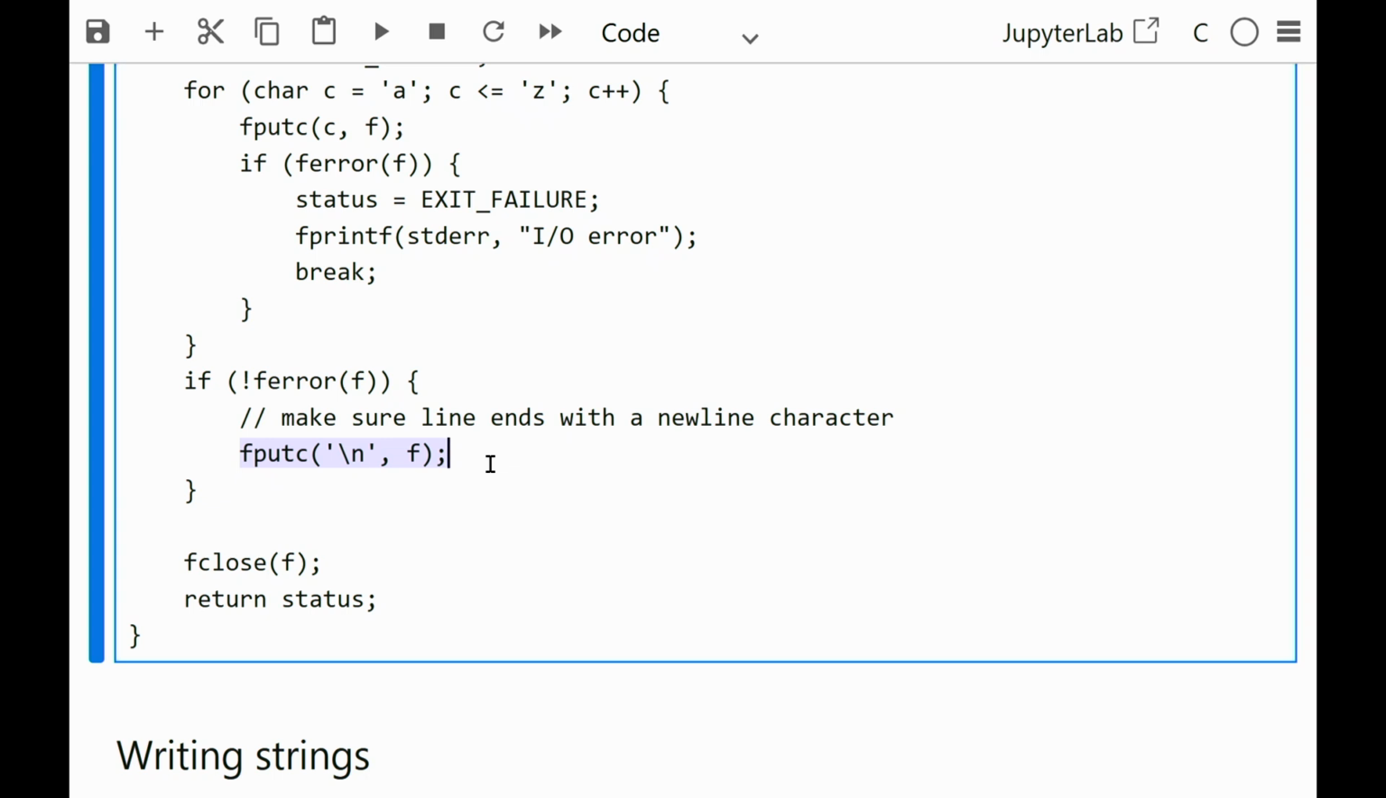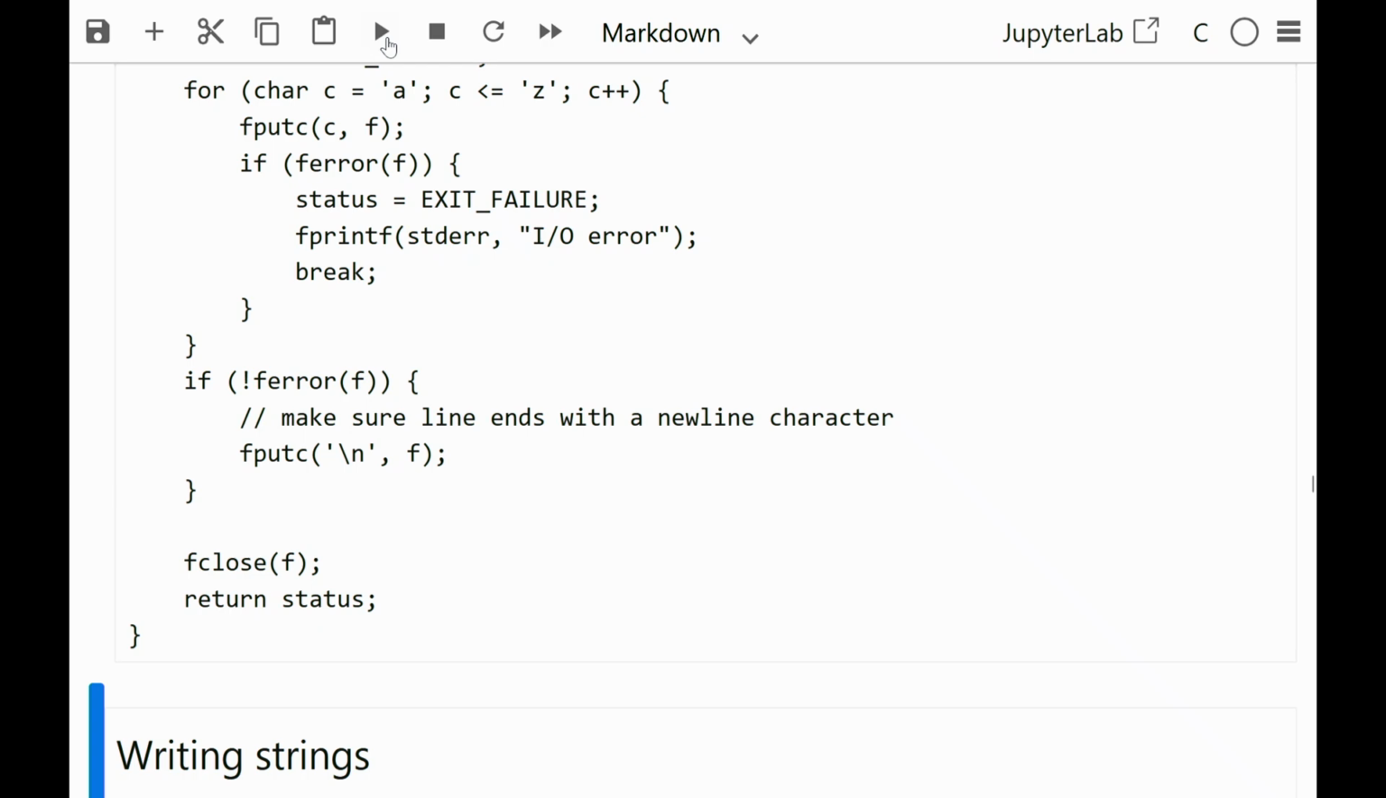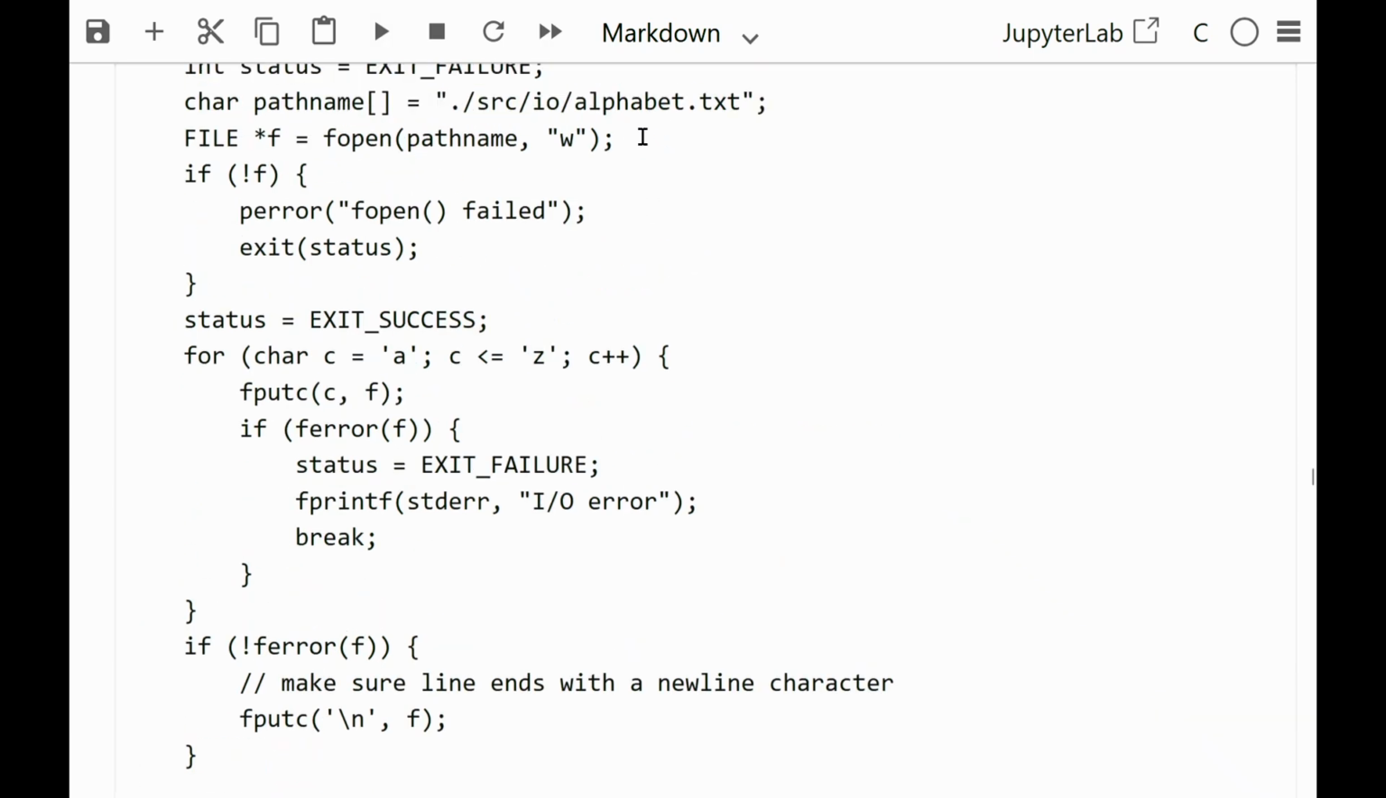Many Linux programs will deal correctly with the file even if it doesn't end with a newline character, but not all. So it's important that you remember to write the newline character at the end of your last line. And then we're done. You can close the file. So if you run that program, nothing's going to happen, because it writes to a file.